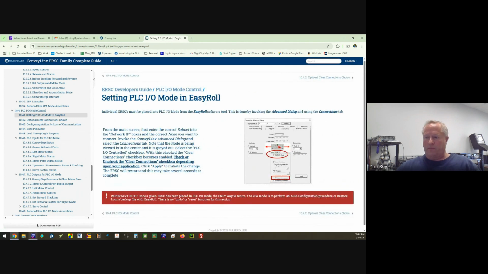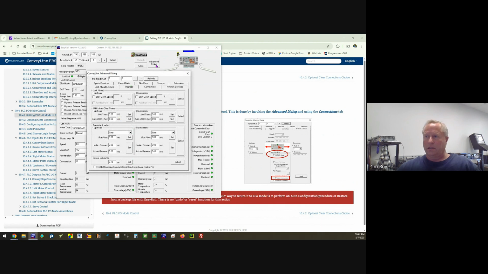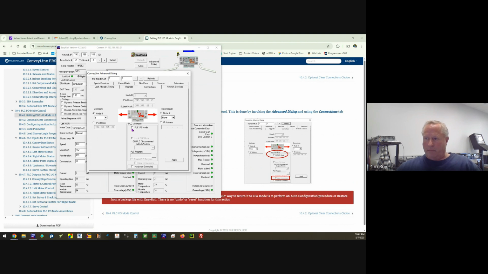First part is you would connect with Easy Roll, select Advanced Dialog, Connections, and place the module into PLC mode. At this point, you can lock the module into PLC mode if you wish.